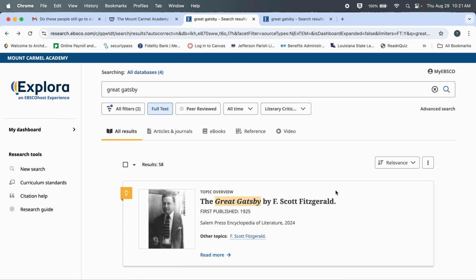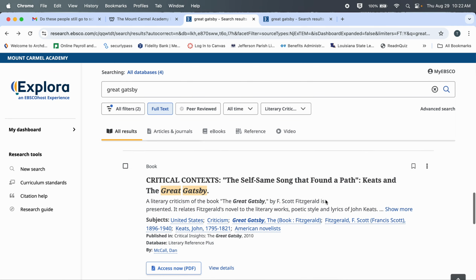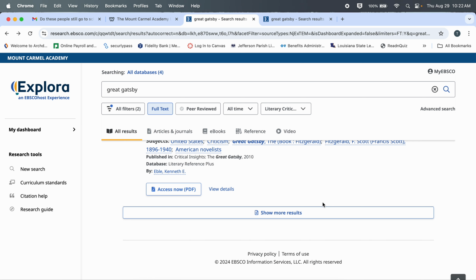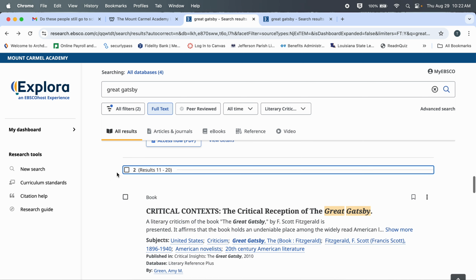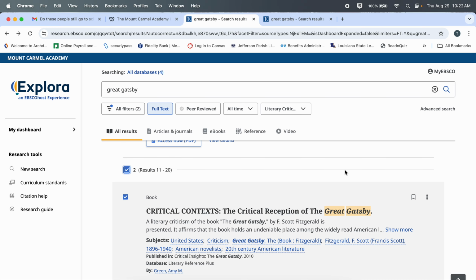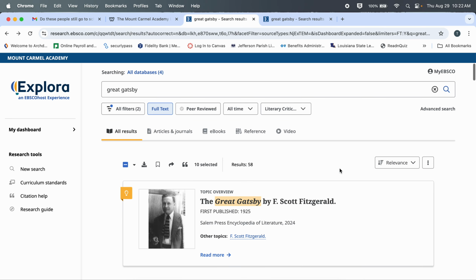Something else that's very nice about the My EBSCO account is, say you found a really good search, you're getting lots of good results, but you don't have time to look through all of them. You can click right here, and if you click the little save, it will send the entire search to your My EBSCO account, and then you can come down here and it'll save the first 10. And if you want more results, you can get the next set by clicking right here and saving them. So it's just another really helpful feature of My EBSCO.